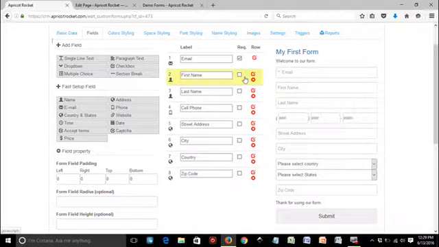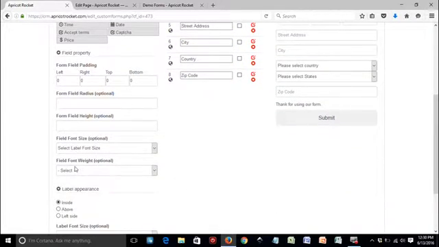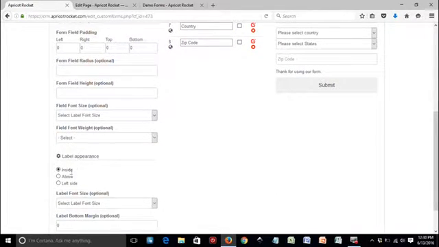If we want to make some of the fields required, we just check these boxes and it'll add required to it. Now, if we want to, we can play around with the labels. Come down a little on the left under label appearances. Currently the labels are set to be inside.